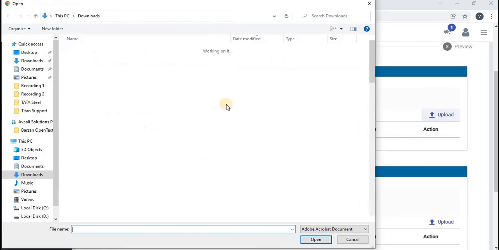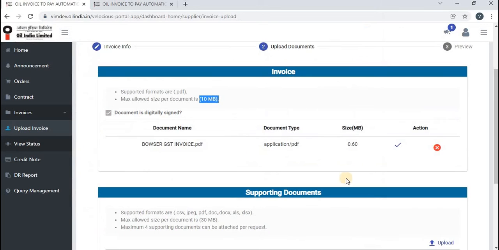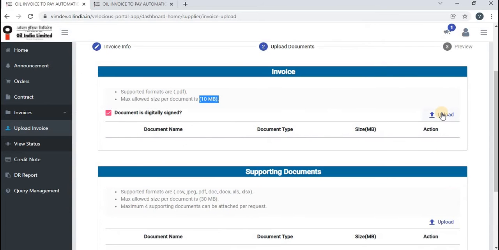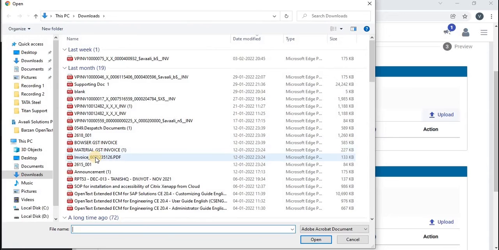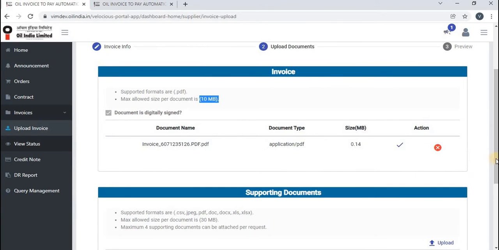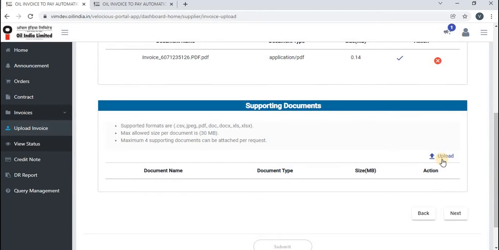So click on upload. Select the invoice copy. In case if you have selected a wrong copy, you can click on cross button, click on upload again and select the actual invoice copy. Similarly, you can attach the supporting documents from here. So maximum 4 supporting documents are allowed and these are the supported formats.